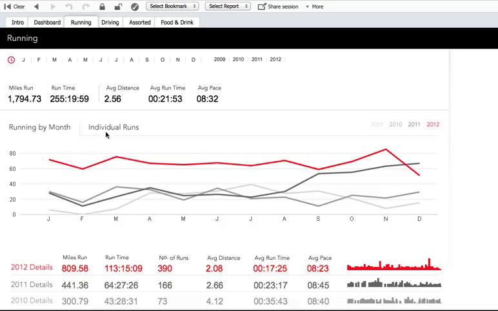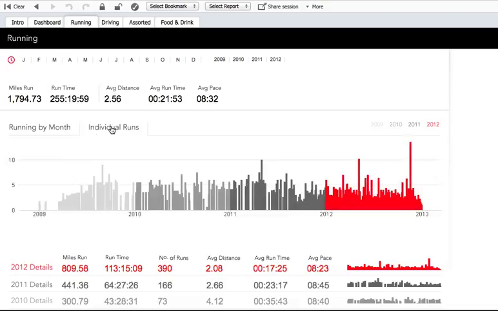But we can also tell, if we jump over to individual runs, that there's definitely a lot more consistency, and there's also some big numbers. So I know this was the Philadelphia Half Marathon, and these two tall bars here, this is the Philadelphia Broad Street Run, which is a 10-mile race.